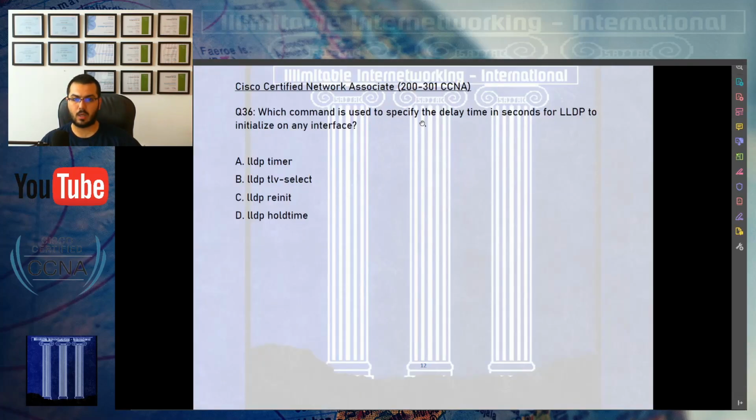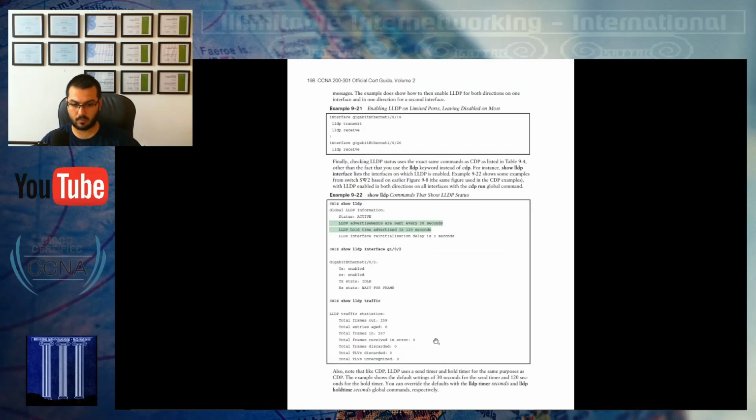Okay, so specify the delay. These were to restore the defaults, and second, to initialize on any interface. And just one last thing to make sure of. This is not for playing. The default settings are 30 seconds and 120.